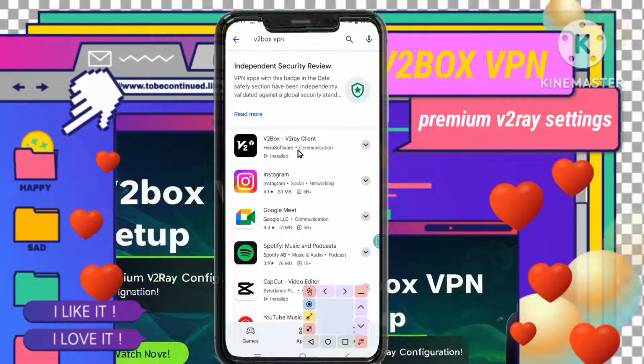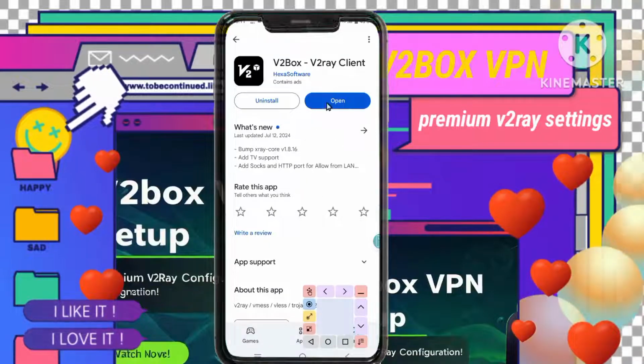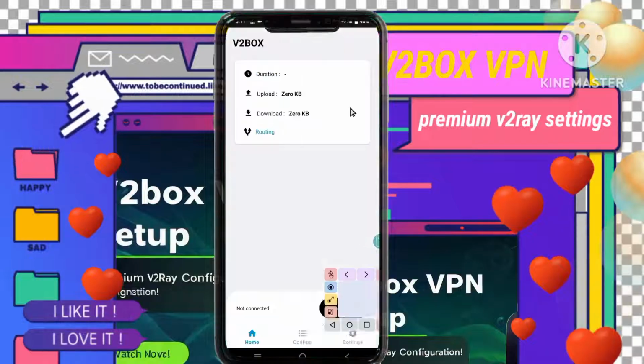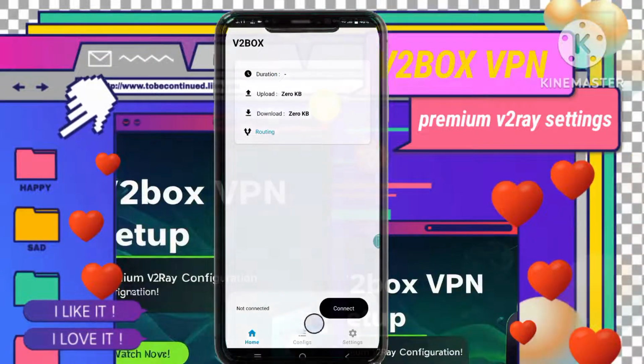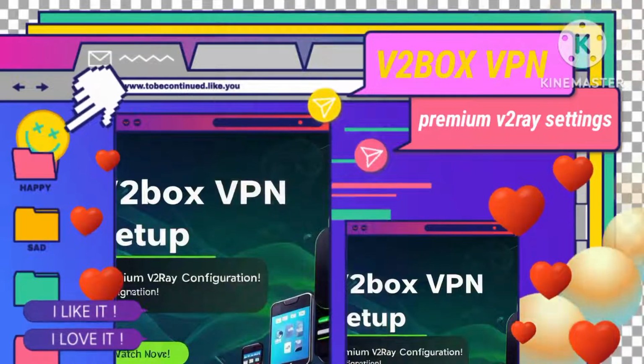Step 10. Open V2box VPN. Once the installation is complete, open the app. You'll be greeted with the home screen, indicating you're ready to begin the setup.